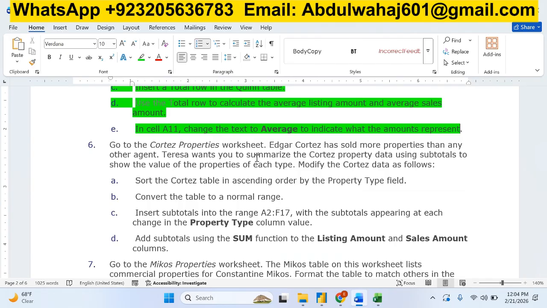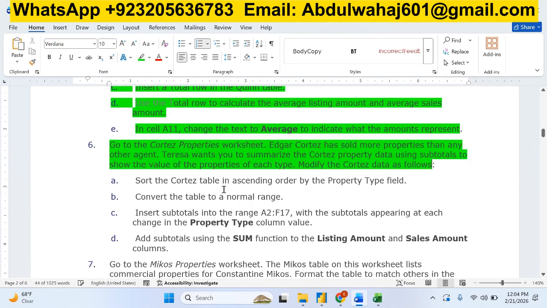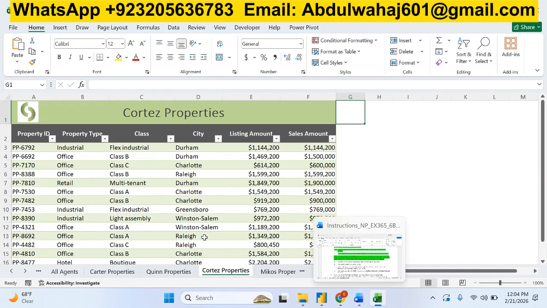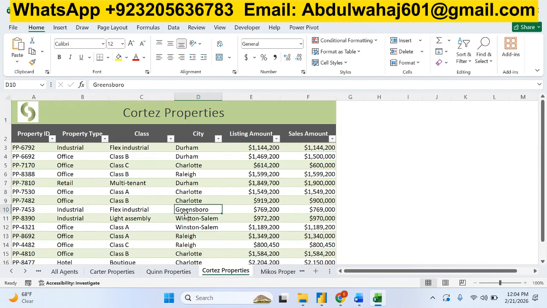Moving to step number 6, that is go to Quartz property worksheet. Quartz has sold more properties than any other agent. Tessera wants you to summarize the Quartz property data using subtotals to show the value of the property of each type. Modify the Quartz data as follows. Go to the Quartz property. This is the Quartz property. Quartz or Quartz, you can pronounce it in your own way.